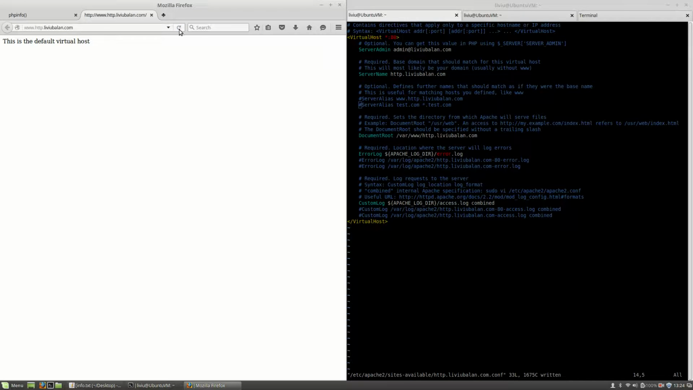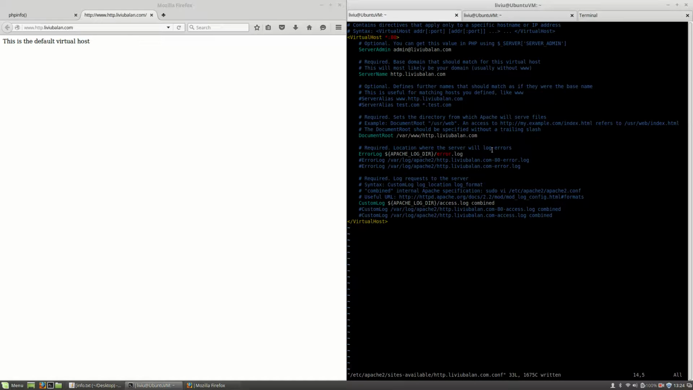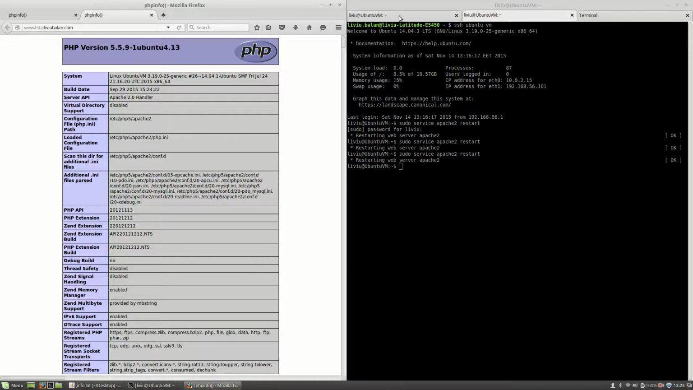You will see the default virtual host, because I am using the mapping here on my local operating system to my IP address of my virtual machine. But if I go here to my VirtualHost config file and remove the comment for this line, now if I restart my Apache web server and refresh the page, you will see the same content.